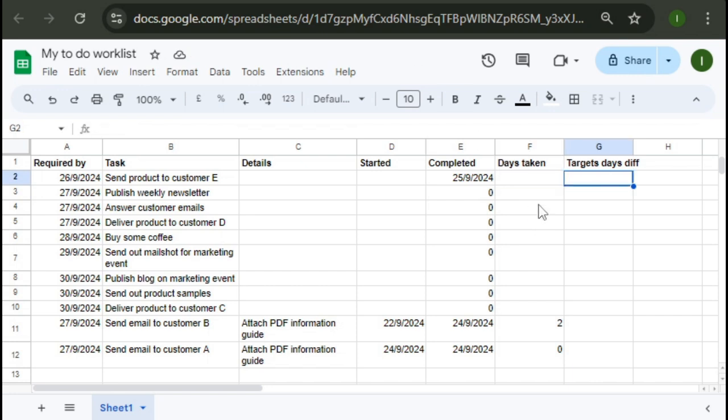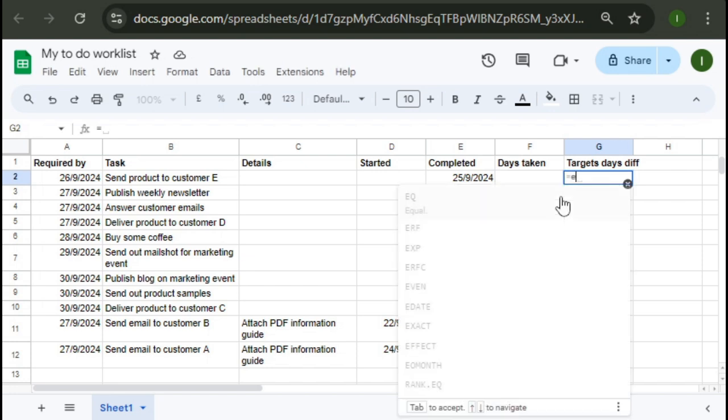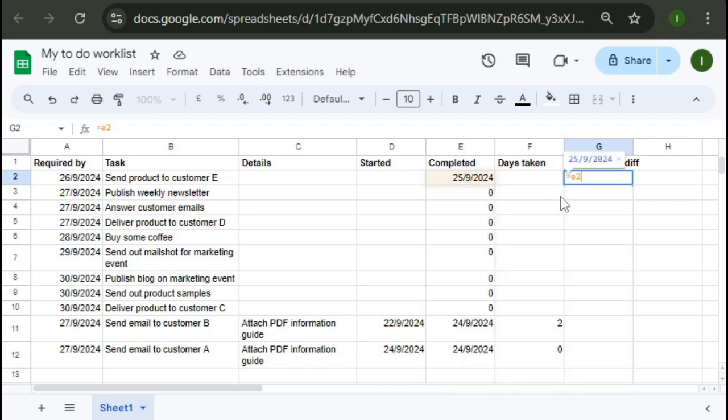So for this, if all we want is a difference in number of days between the date completed and the required by date, then we can just add an equal sign, and then E2, which is the cell for the date completed, minus A2, which is the cell for the date required by. This gives us -1, which is correct because this was delivered 1 day ahead of schedule. However, if it was delivered on the 28th of September when it was required by the 26th of September, then this shows as a positive 2.